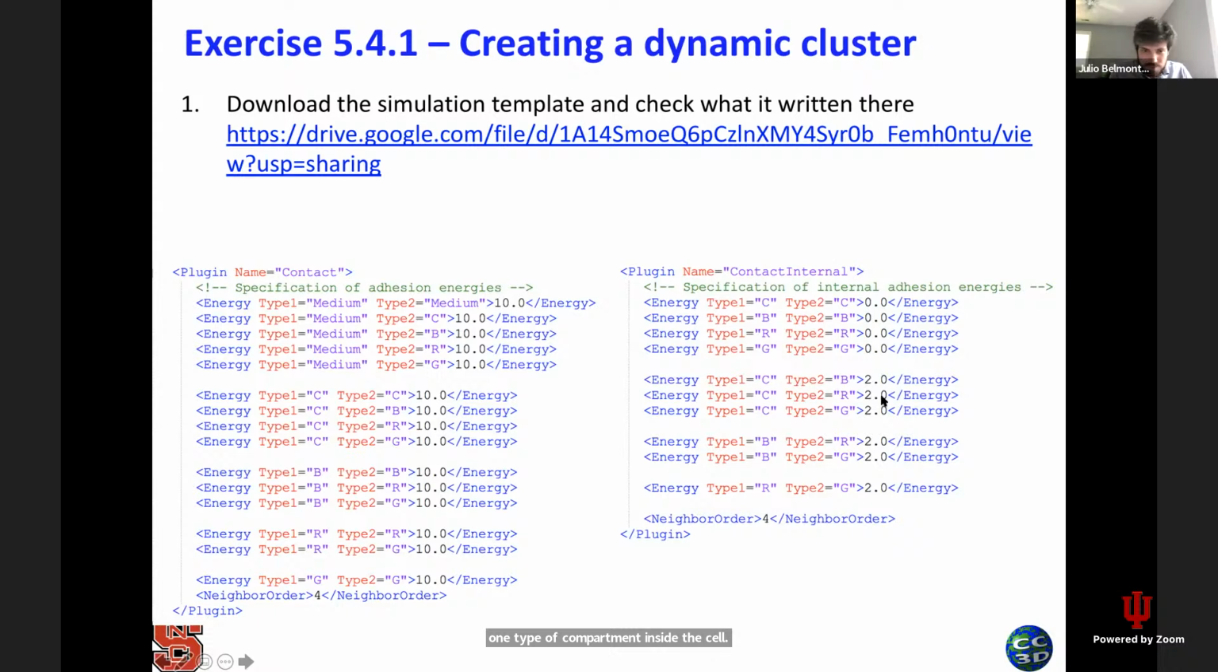We have already agreed before that if you're using external and internal contact energies, the internal contact energies have to be lower than the external contact energy. So I made this non-working model where all the external contact energies are 10 and the internal contact energies that matter are set to a lower value, in this case 2. In other words, if you just run this simulation, nothing really interesting will happen.